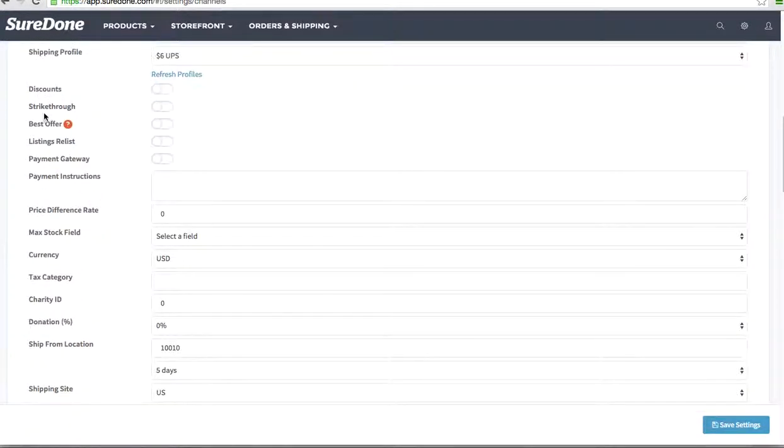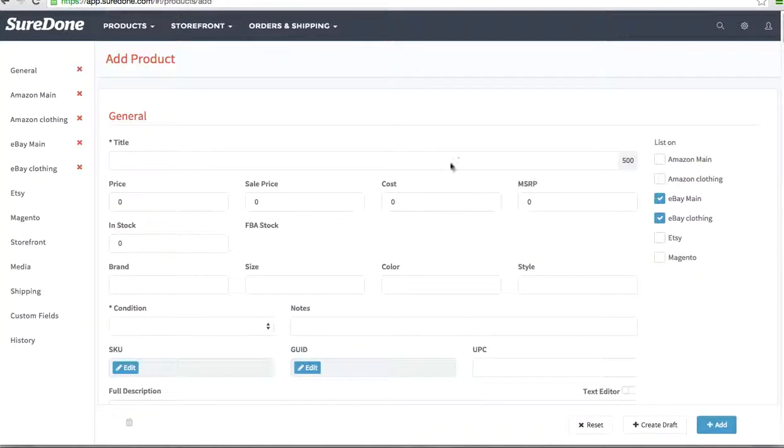Now, discounts versus strike-through. What in the world is the difference? If you're not familiar with it, let me jump into a listing. So discounts. If you filled in MSRP, just throwing out numbers here. If MSRP is $100 and the price that you are listing it for is $79.99, great. So it's actually going to show you that you are listing it as a discounted price on eBay.